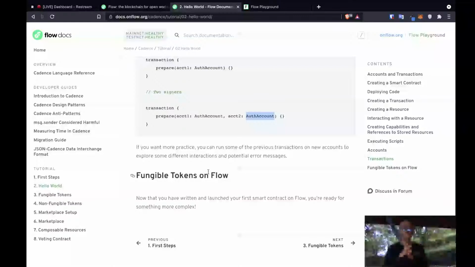let's move on to fungible tokens on Flow. So fungible tokens are different from non-fungible tokens, or NFTs. And we'll talk about both of those in the next section of our Flow blockchain developer course.